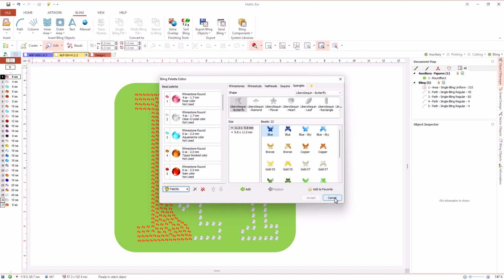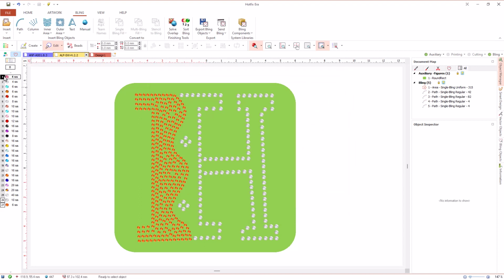Beads within the palette are numbered. The bead with the number with black background is the active bead, meaning that it will be used when we create a new object. Beads with the number with white background are beads currently in use. Clicking on any bead makes that bead the active one.